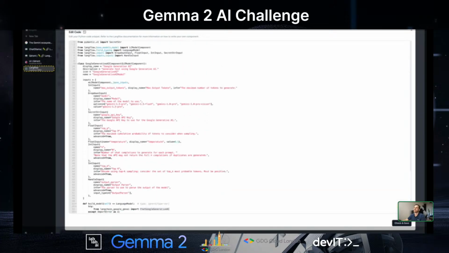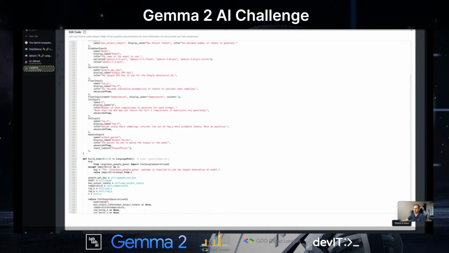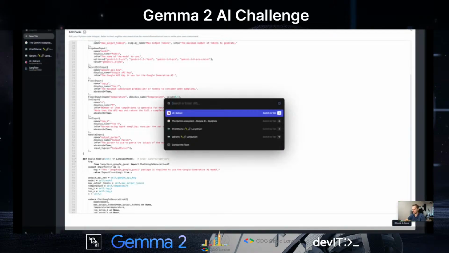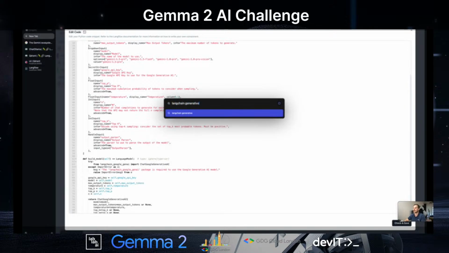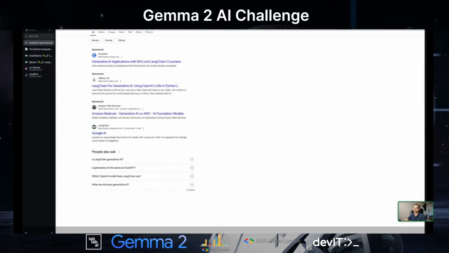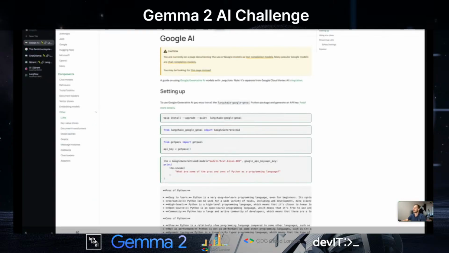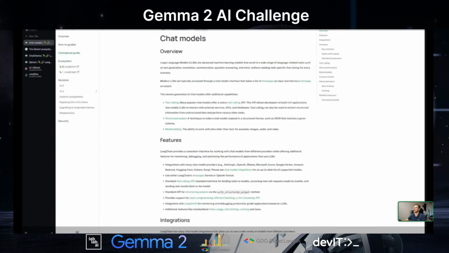This is the chat Google component. Oh, interesting that it's launching the Google Gen AI package. Let me quickly see. By the way, you have already your troubleshooting guide, and we have Google AI. This is text completions. Okay. Welcome to the life of Gen AI engineers.